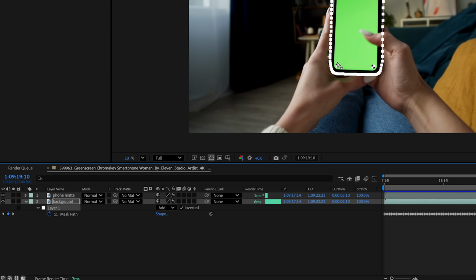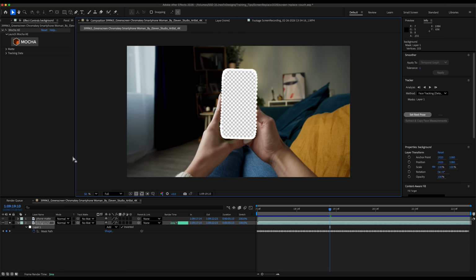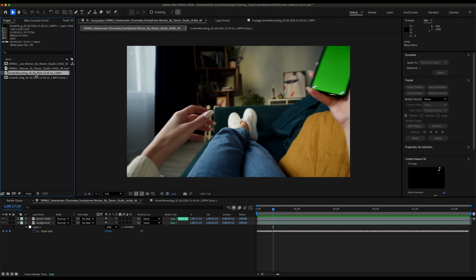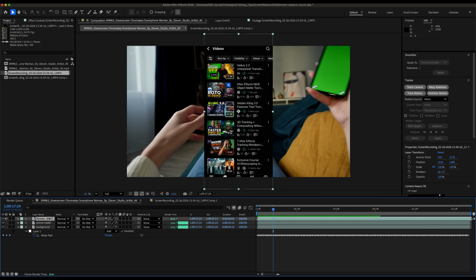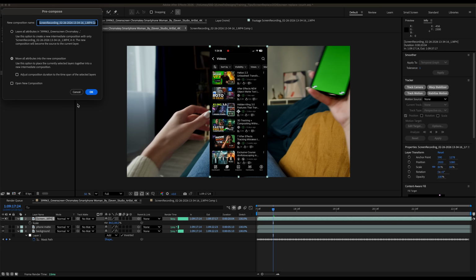And this is gonna basically take the opposite of what we had. As you can see, the opposite basically has everything except for the phone. Okay, so next I'm gonna take my screen recording layer. I'm gonna bring that into my comp, scale it down a little bit. And I'm gonna double click and pre-comp this. I'll show you why in a little bit.